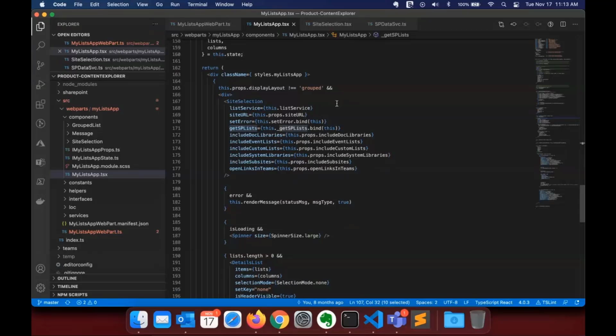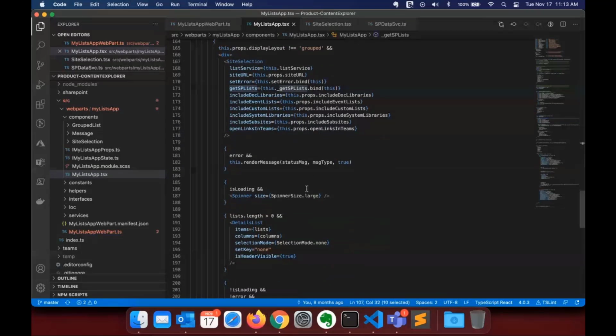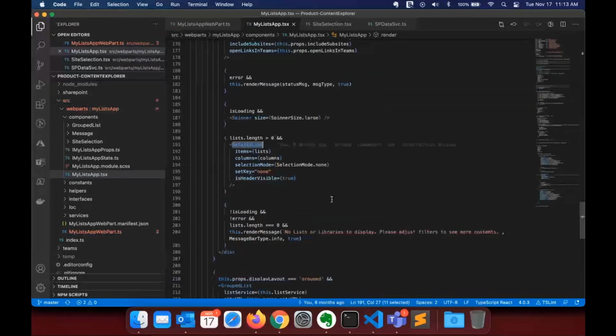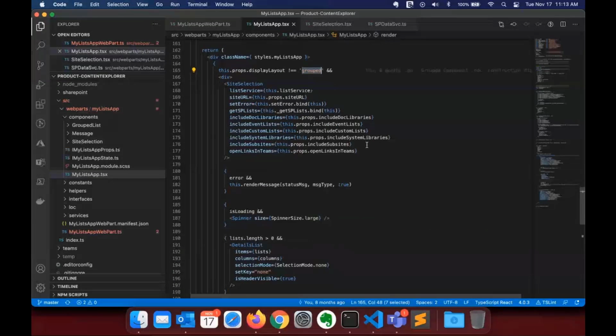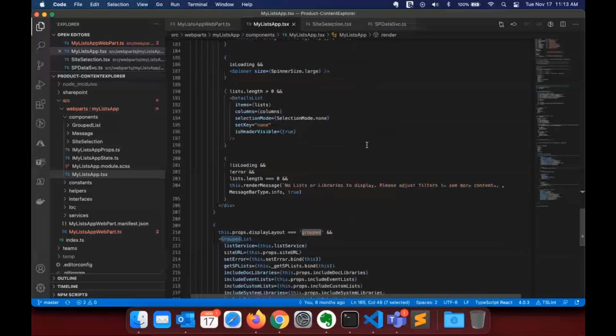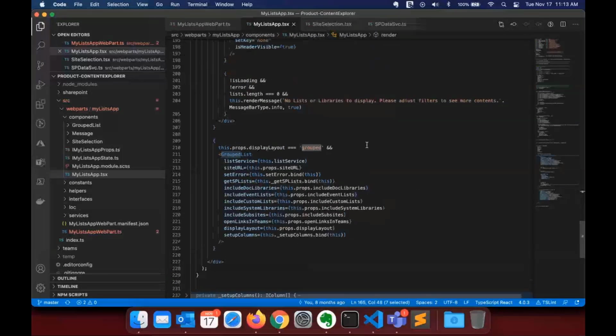We're displaying a site selection dropdown. We're displaying a details list, and this happens when the user has a flat layout, so when it's not equal to grouped. And alternatively, we just display a grouped list, which is our own custom component, when they select grouped.